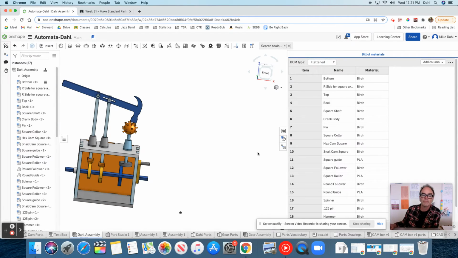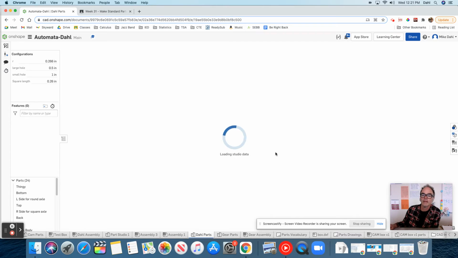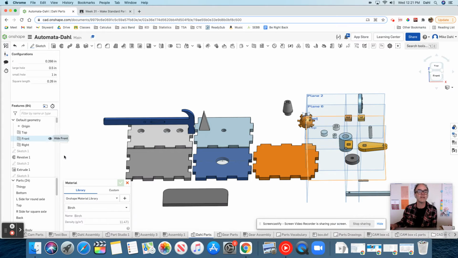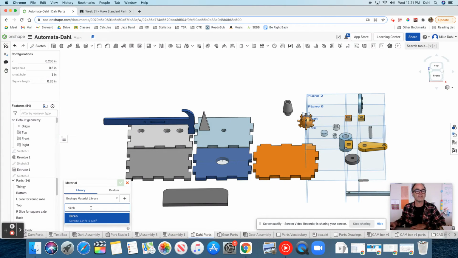The material, now let me show you how to change material. Okay, so I'm going to close that. Go back to your parts. Okay, and for example, all these, like the top, okay? If you right-click on it, instead of renaming, I want to assign it material. If it's wood, it's going to be birch. So you just type in here, birch. It's going to look it up. Boom. It has the density of it.